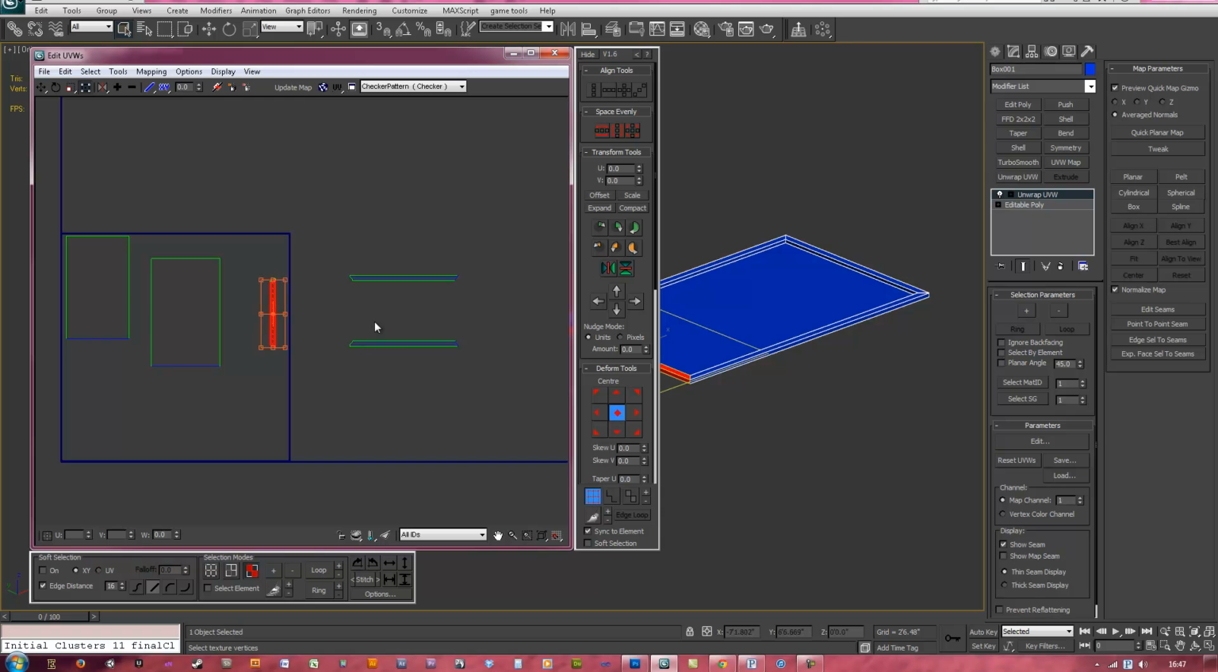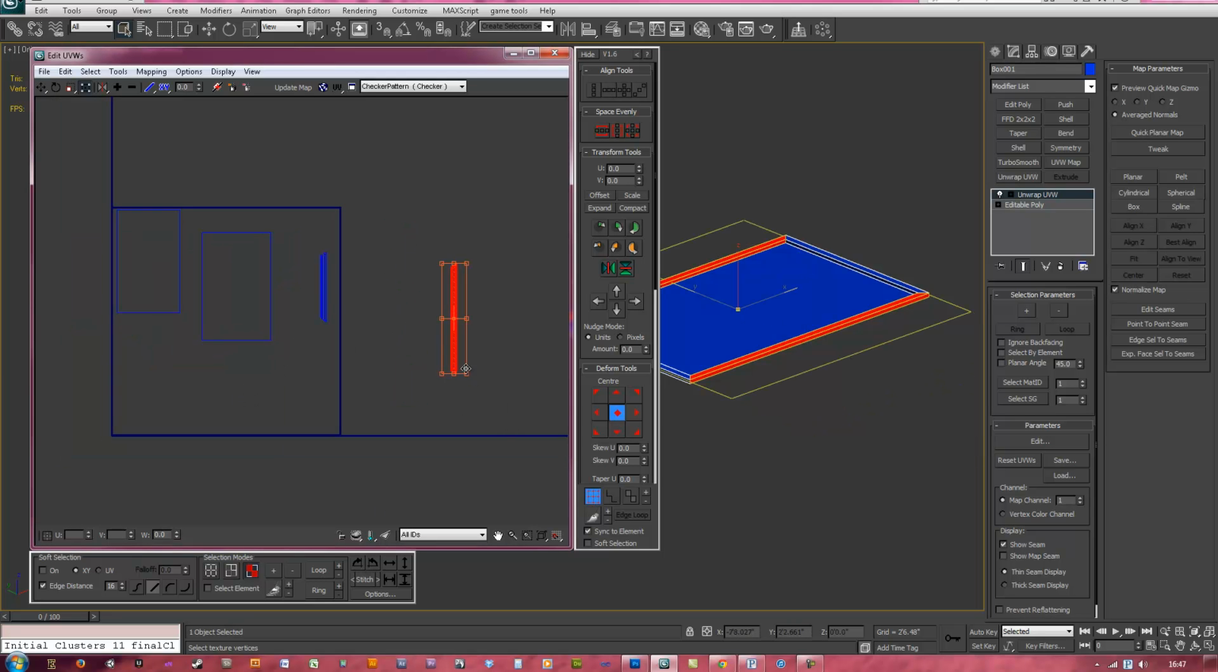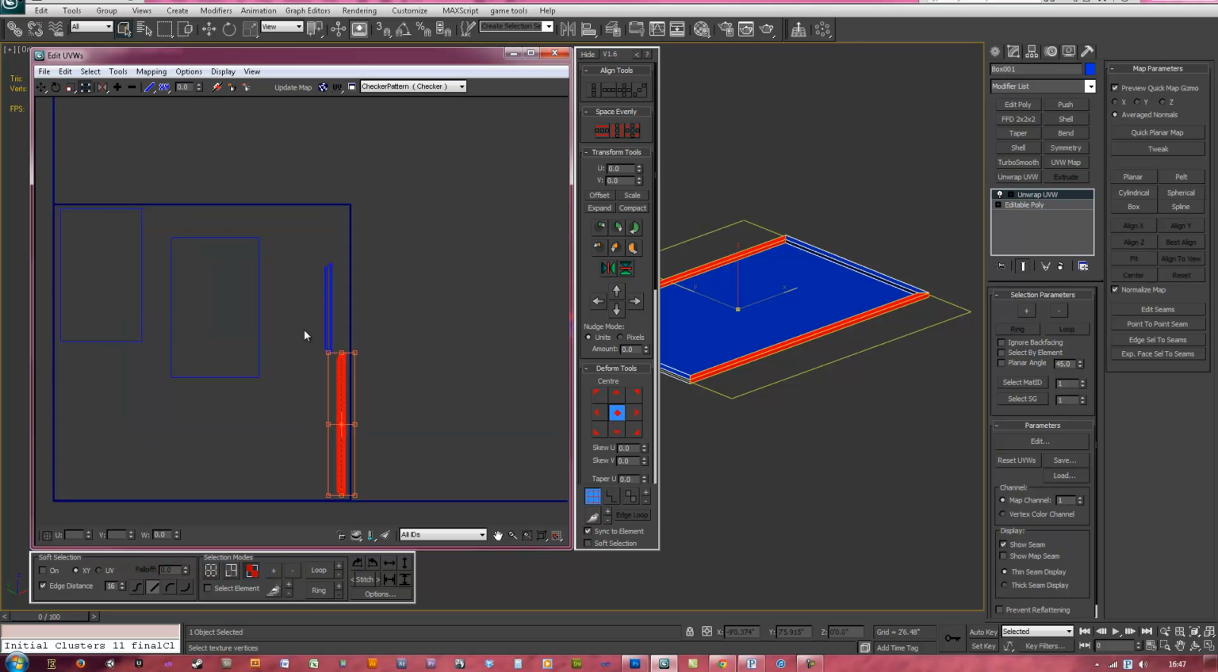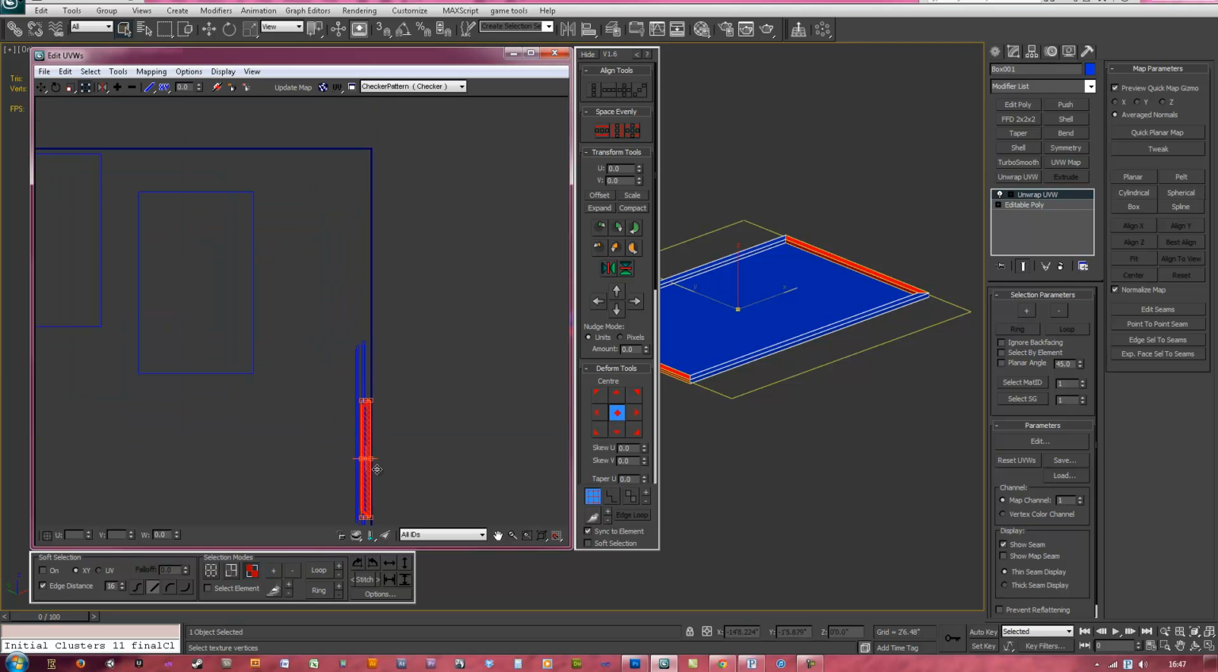Let's drag these two right on top of each other. Let's rotate that guy around. Let's rotate that guy around and set them on top of each other. And let's drag them over here. Let's also do the same with these guys.